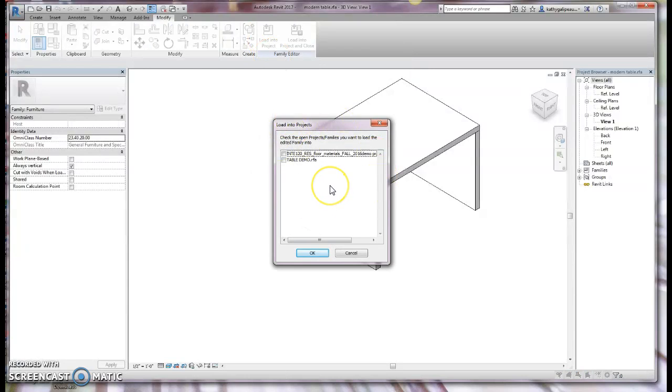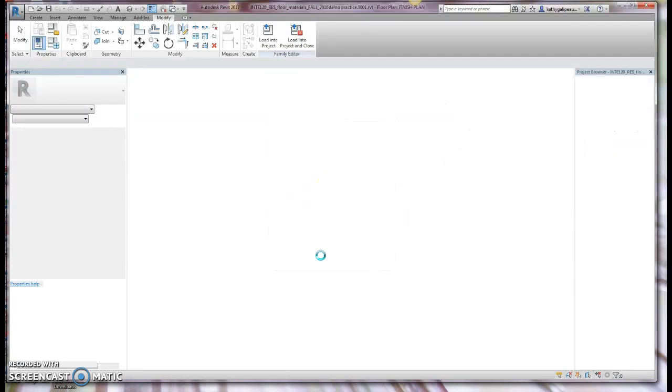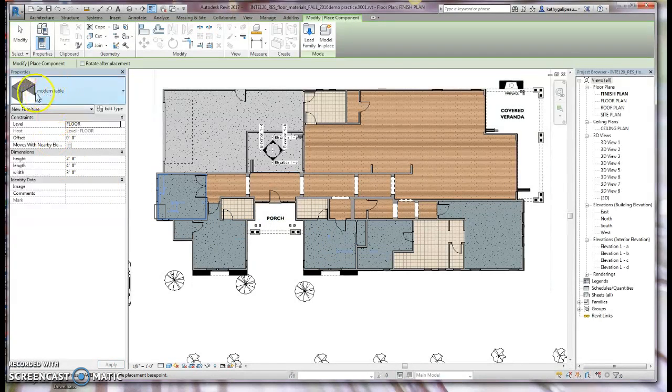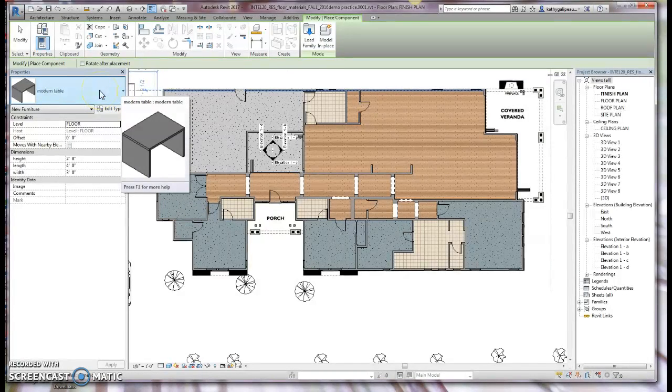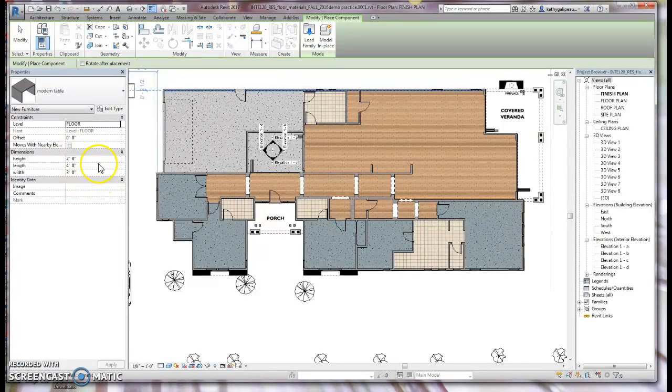And it gives me the option which project do you want to load it into. I'm going to load it into my INT 120 res floor project that I'm working on. So I'm going to click OK. So now it has actually loaded my modern table, and you can see it here in the properties area. I don't have any special types created yet, and that would be reserved for our in-class demo. Once we get this all done, I may be able to make a fourth part to the video. But right now we just have the one single table that we created, but we can actually change the parameters on it.